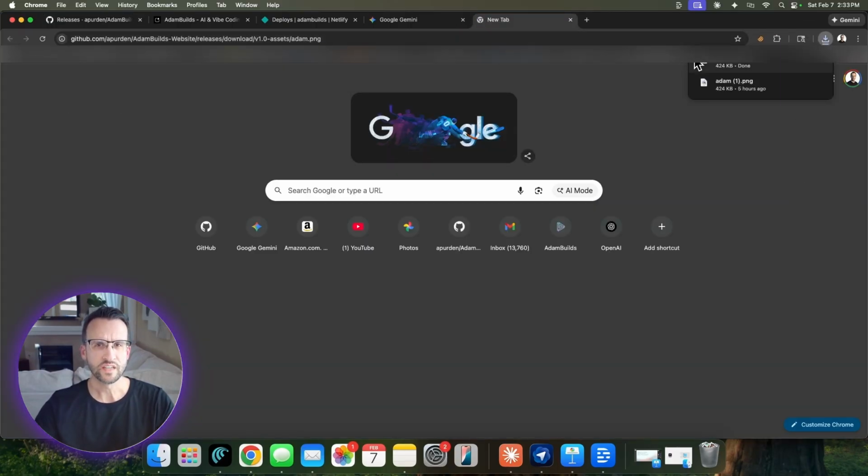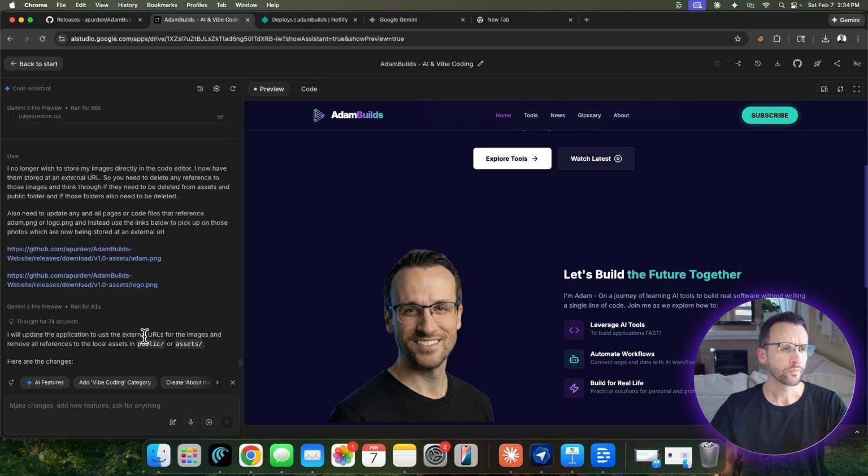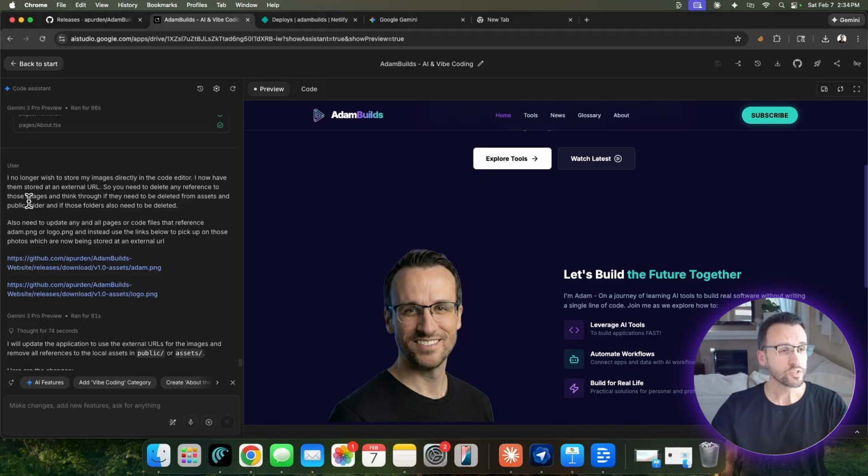In this case, it did. It downloaded my image, so I know it works. So now we're going to go back to Google AI Studio. Type the prompt that I no longer wish to store my images directly in the code editor. I now have them stored at an external URL.